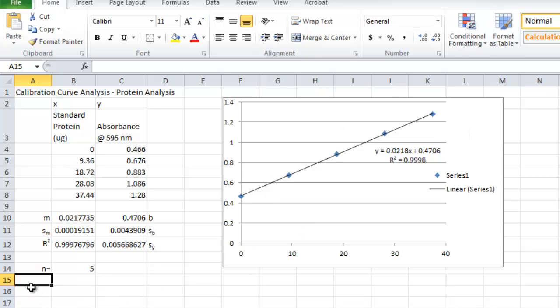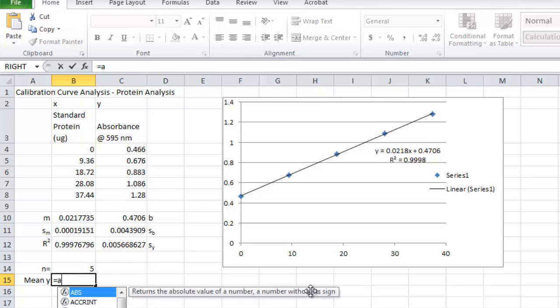We have 5 points. The next value that we need is the average of the y values in our calibration curve. So we need the mean y. The way we do that is use another formula. So we're going to say equals, then average.